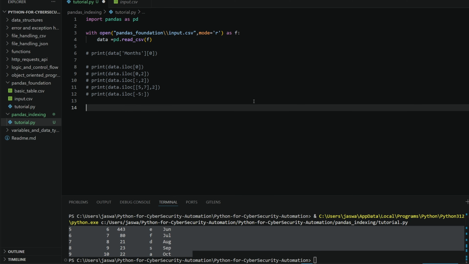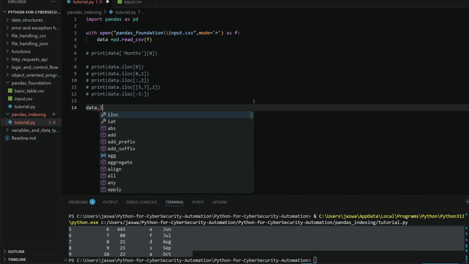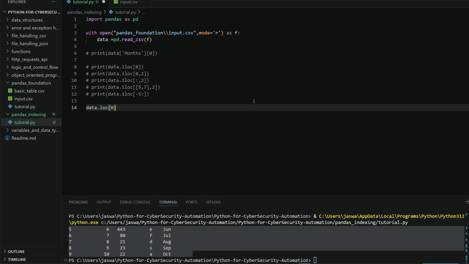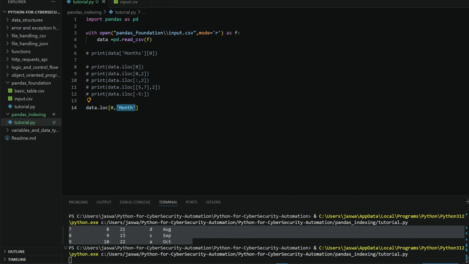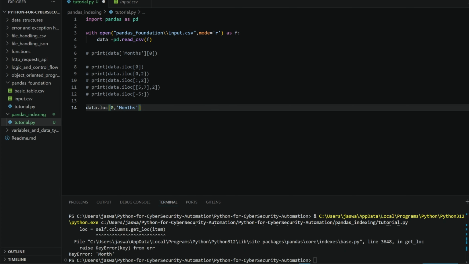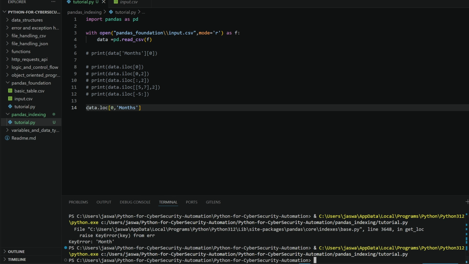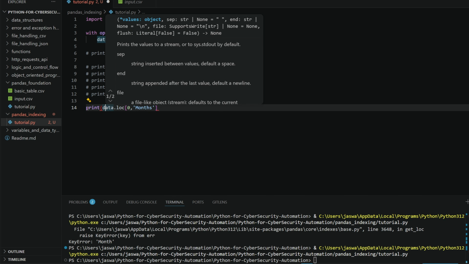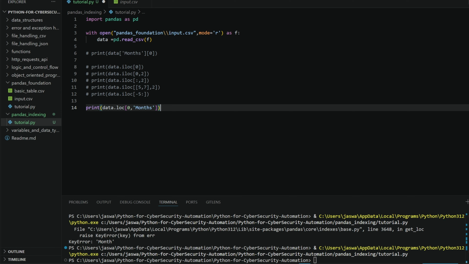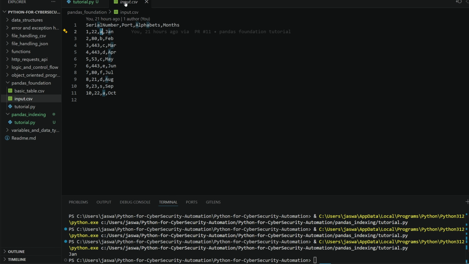iloc works like Python indexing, starting from 0. And loc works with labels, meaning actual column names or index names. For example, to use this, we can type .loc, and then, as we talked previously, first we have the row number and then we have the column. So for the 0th row, we are printing the column value, which in our case is months. Okay, I missed the print statement. And again, which in our case is January. So as you can see, for the first row, for the month section, we have January.